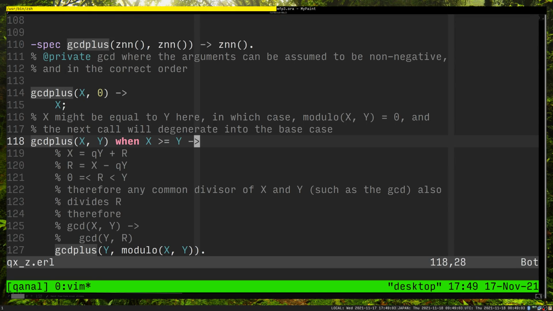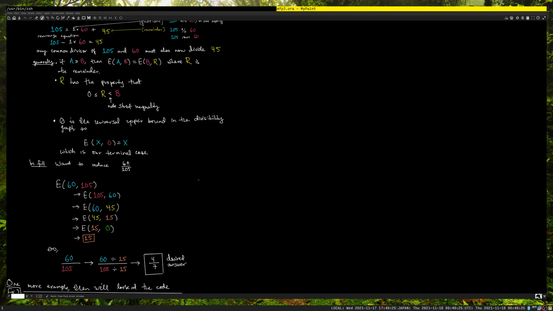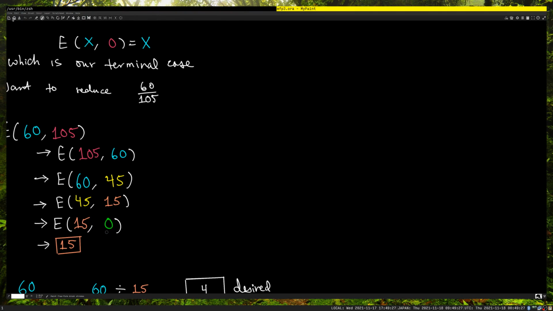And we'll see that that fits in well with the way that you write code in Erlang, which is stating assumptions very clearly. It makes the code easier to read. But anyway, I wrote out the logic in a comment here. So x might be equal to y here, in which case modulo x y is equal to 0. If you imagine GCD of 15 and 15, if you remember our procedure, that will quickly degenerate into GCD of 15 and 0, in which case it'll be 15.